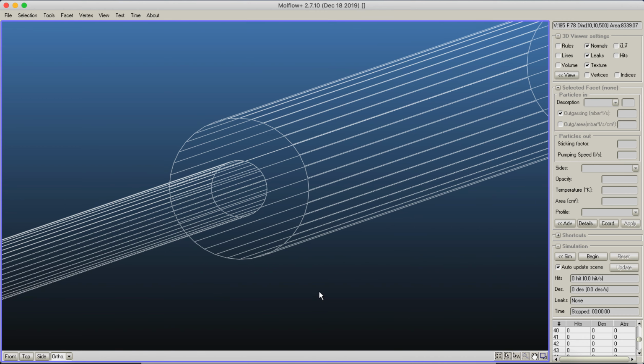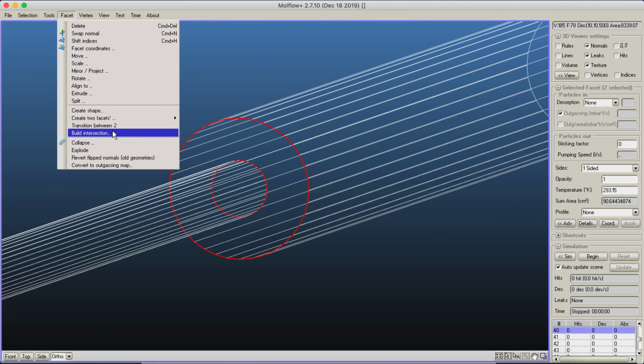So what would be the correct way to make a hole in the binding cap of the larger facet? You have two methods again. You select the two facets where you'd like to create the difference, and you have one command which is called transition between two. Now this is a generic command which you can apply between any kind of shapes. They don't even have to be in the same plane.